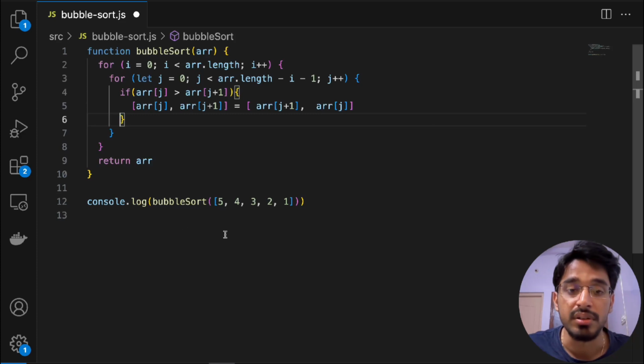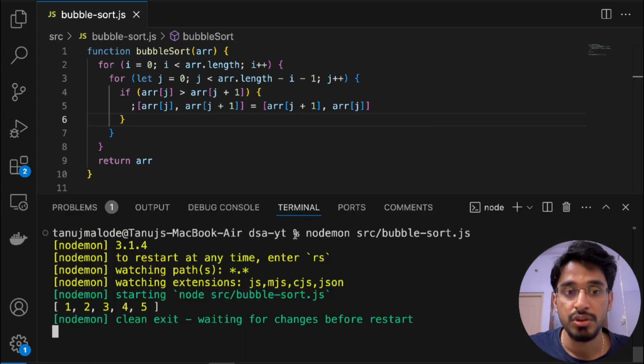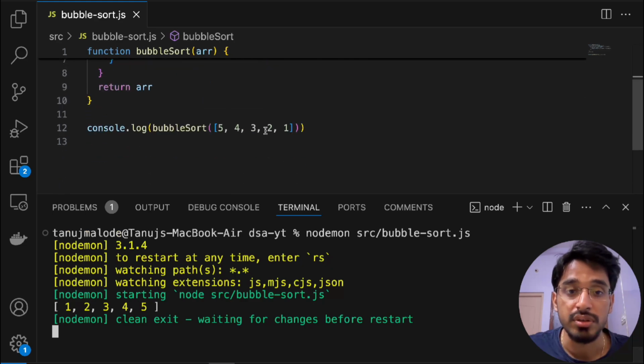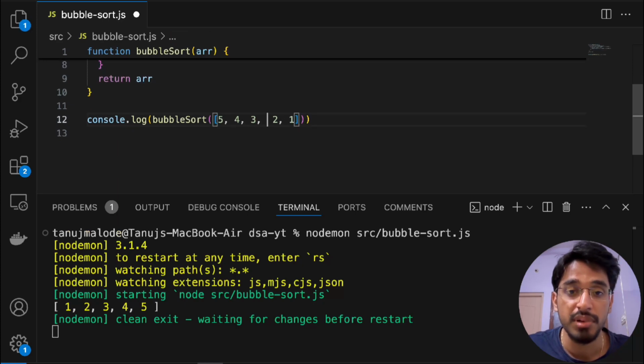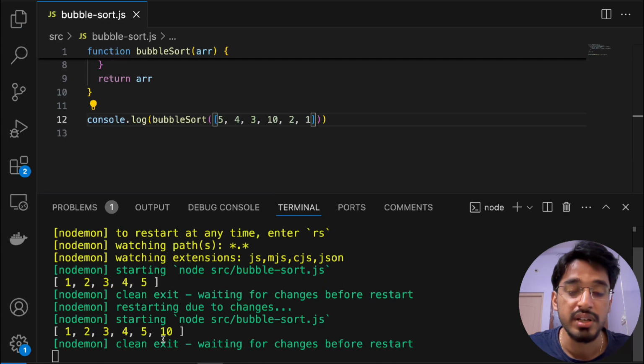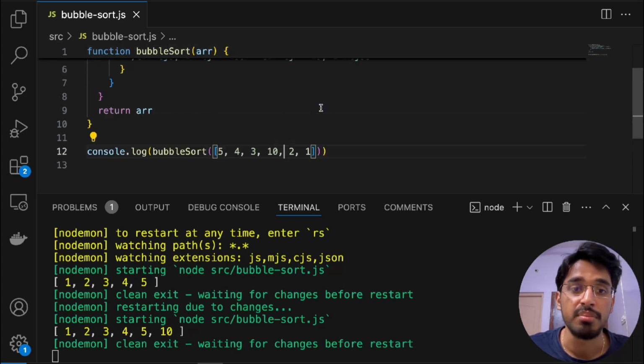Now if I run this file, we should be able to get the array sorted. You see that now our array is sorted. We pass in 5 4 3 2 1 and we get 1 2 3 4 5. Okay, just for testing I can add in another number. Let's say 10, and now I run this. You see that 10 is also sorted in the right place. Okay, so this is how you can implement bubble sort.